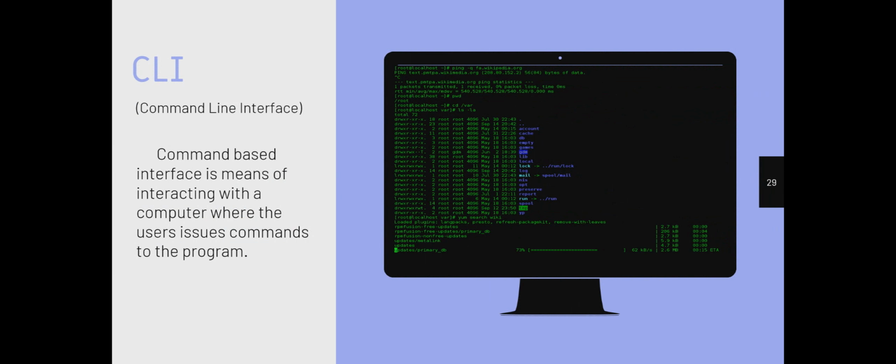The first generation is the command line interface. This command-based interface is a means of interacting with a computer where the user issues commands to the program only. Everything the user wants to do with the computer has to be a command, and the command has to be typed correctly. The user must know the syntax of each command so the computer can work.